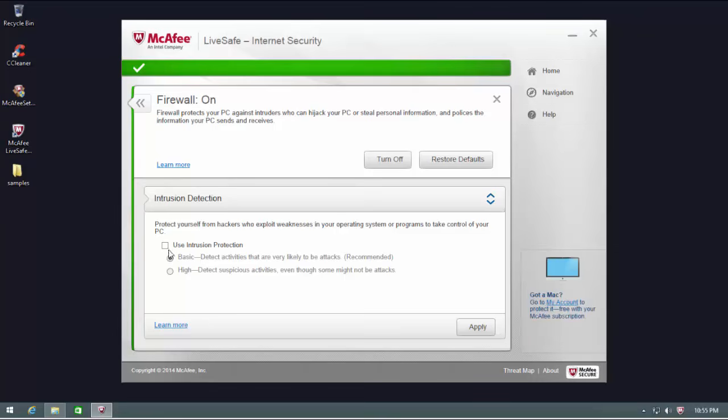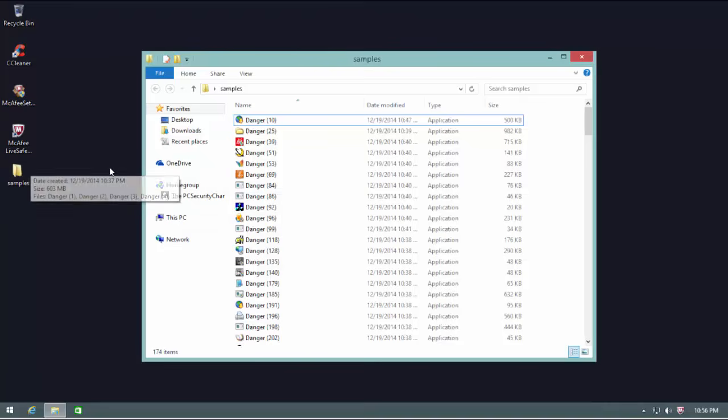Now, if you turn this off, you're basically reducing your security by a very big factor. So for this test, I'll just turn this on and keep it on basic because I'm not sure how many false positives this is going to result in. And the funny thing is, they actually say basic intrusion prevention is recommended. So I don't know why it's turned off, but I'll turn it on and set it to basic, and then we'll see what it can do against these samples. Now, McAfee also has a cloud, Artemis, so let's see if it detects any more.